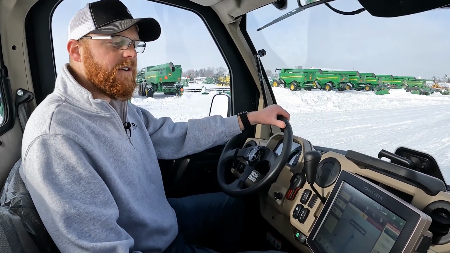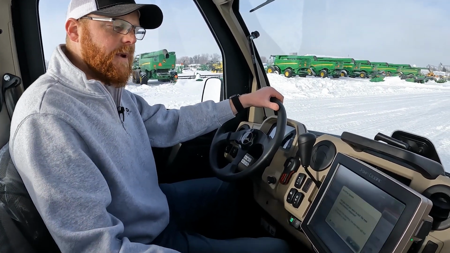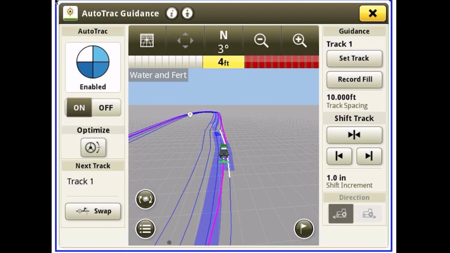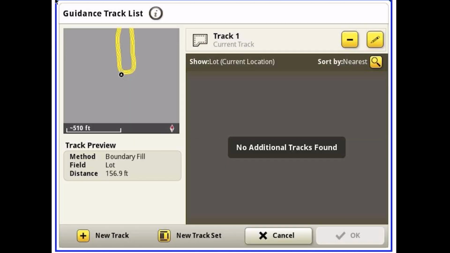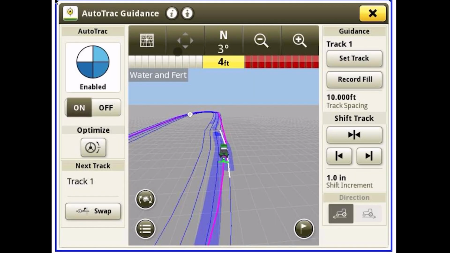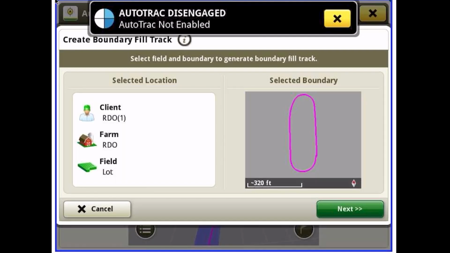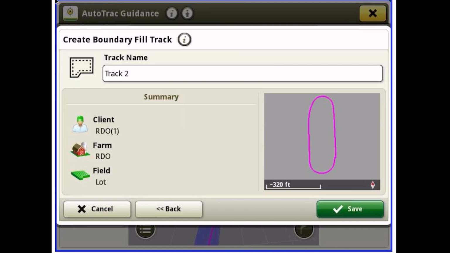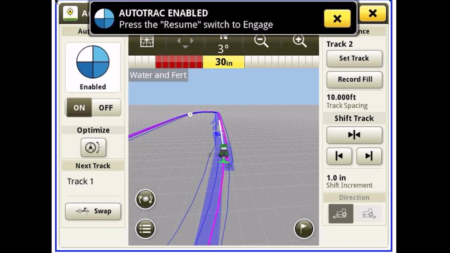All right, now that we've got our boundary made, we are going to make a new track. So we'll go down here to guidance. We're gonna do set track, make a new track, go down to our boundary track selection area. We're going to do boundary fill. So it gives you kind of an overview of what field you're in as a reminder and what boundary is included. Name your track if you want. We can leave it at 2 for now. Save, and then there's our new track based on our boundary.